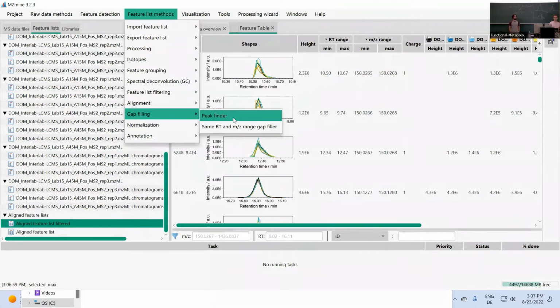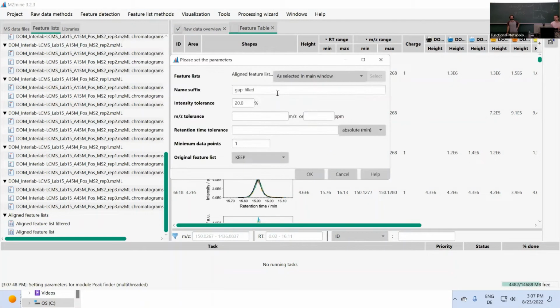So we go to feature list methods, gap filling, and peak finder. And we get this parameter dialog. The intensity tolerance is basically how much the peak shape may differ from a perfect triangle during the retention time. If you have a chromatogram, it doesn't look like this, but it could have an edge here, and this is how much this edge may stick out from an ideal triangle.